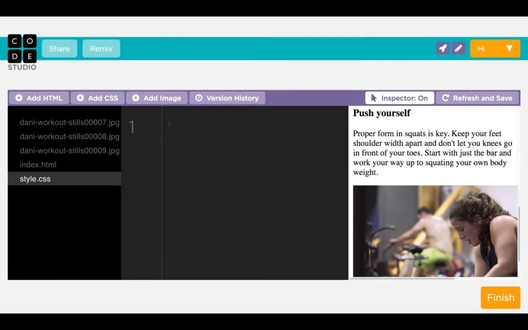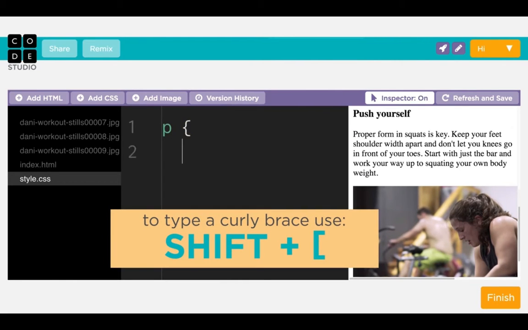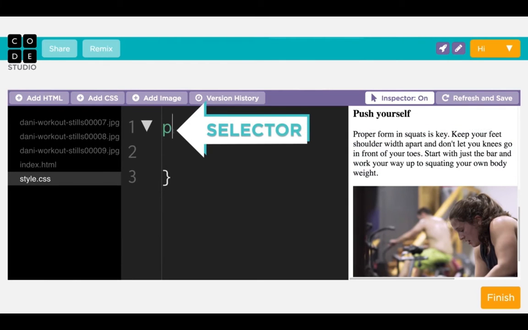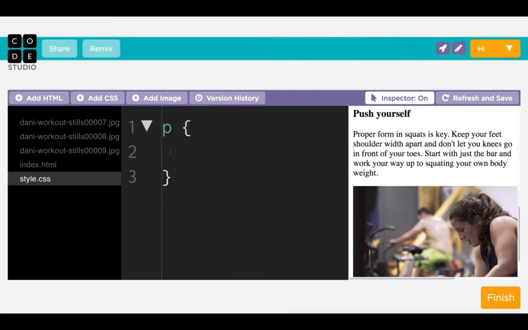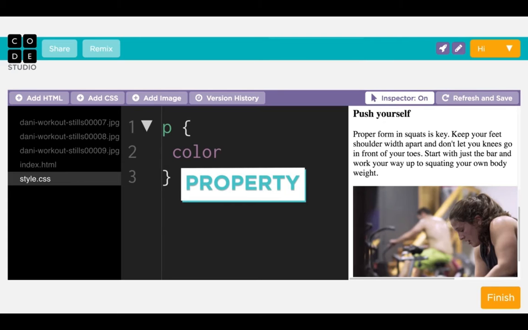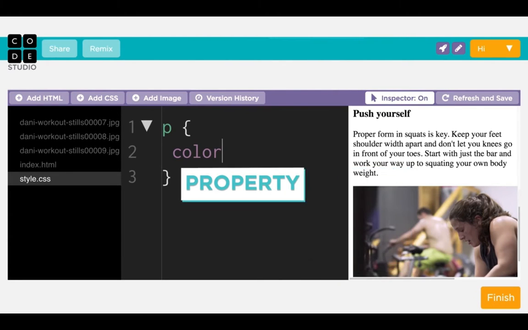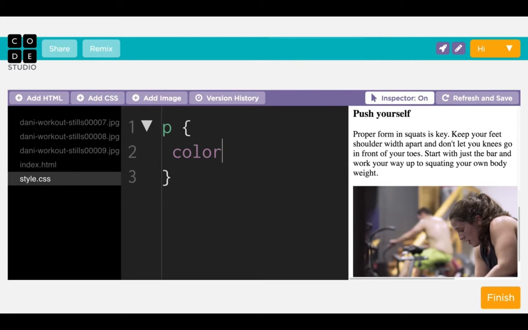We write the name of the tag, p, followed by an open, and then a closed curly brace. We refer to the p here as the selector. The selector indicates the type of element the style rule will apply to. Next, we need to indicate what about the paragraphs we'd like to change. In this case, we want to change the color of the paragraph text. This part of the rule is called a property. And color is just one of the many properties we can change about a paragraph. A property is followed by a colon.